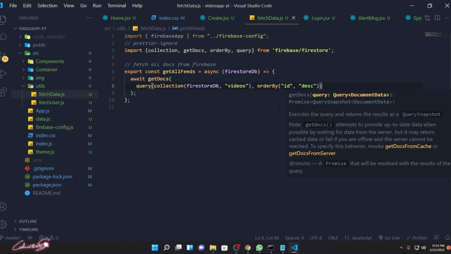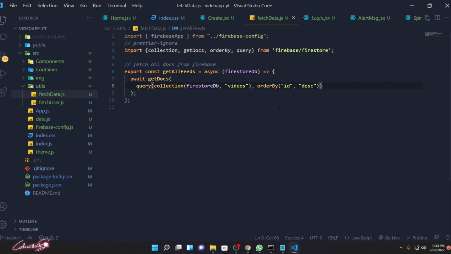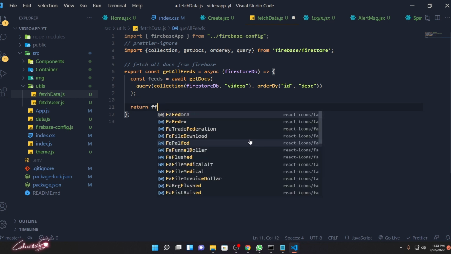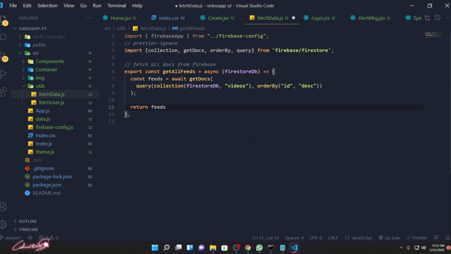Okay, so that will return a promise. So we need to catch that promise. So const feeds equals await getDocs. So now we have the feeds. All I need to do is return, but as I said, it will return a promise. If you directly return it, let me show you what's happening. For the time being, I'll show you what is exactly happening right now.